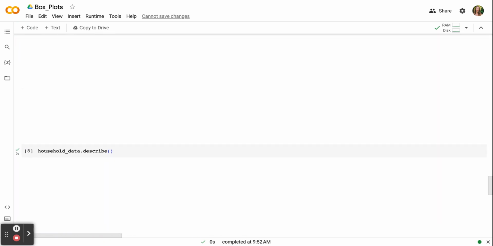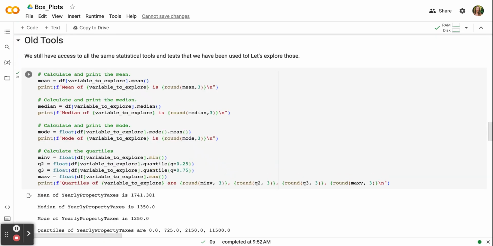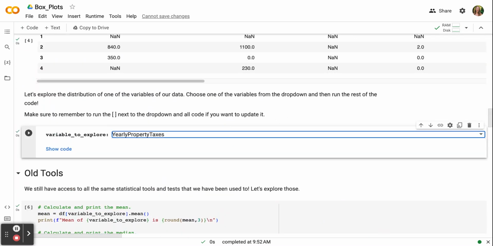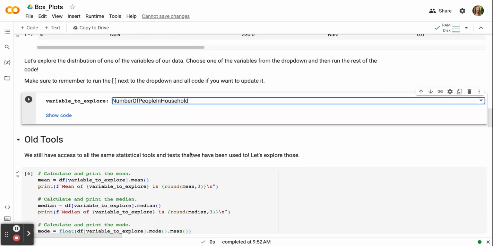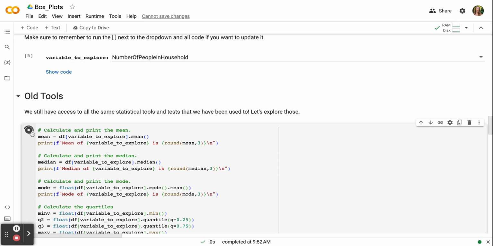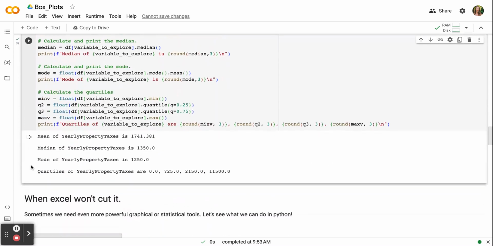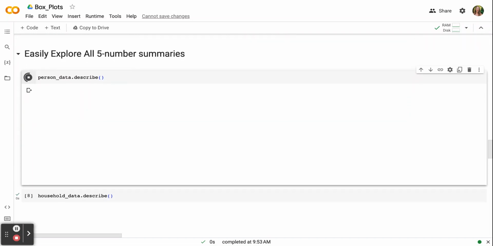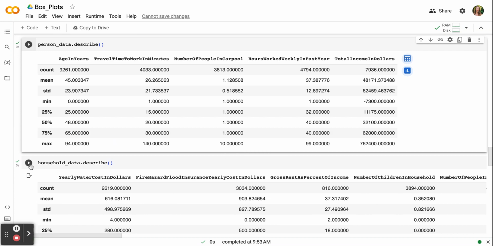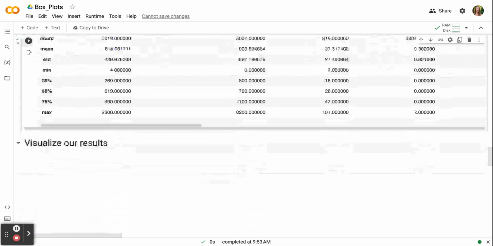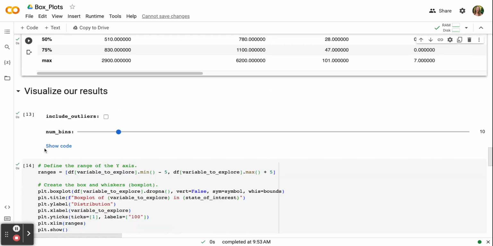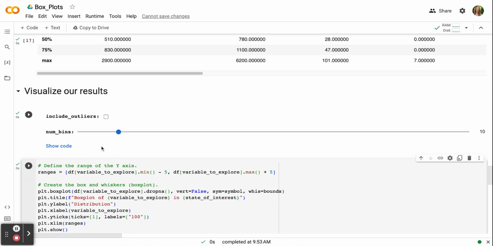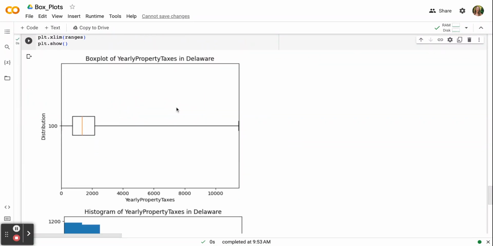Now, say I wanted to go back and instead of looking at the yearly taxes, I want to change it to a different variable. I'm just going to click here, click on number of people in household instead, and then walk through those play buttons that are after that part. As I'm scrolling down, I'm now clicking my play buttons that were after. Then if I scroll all the way down, I now have my new graphs.